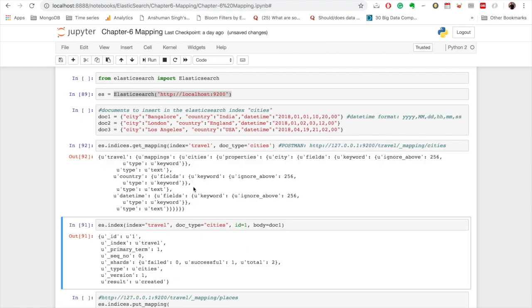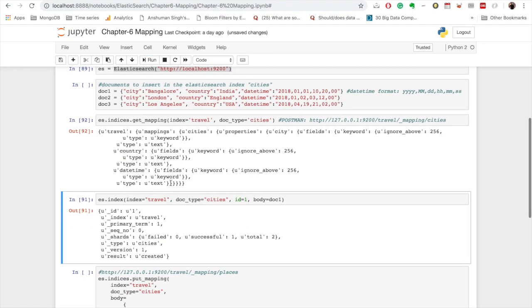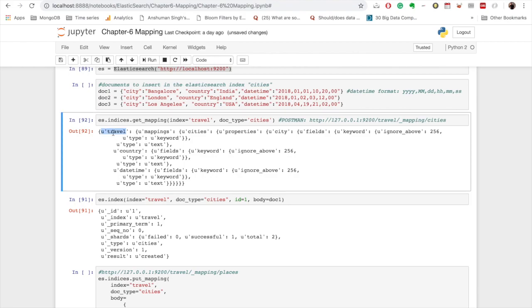This time we don't get an error. Instead we get a JSON response, and here we have the mapping for the travel index. These are the mappings for all the fields that we had in our document. If you see cities, within cities we have properties, and cities is the document type. So if you understand the hierarchy, within that document type we have all the fields.